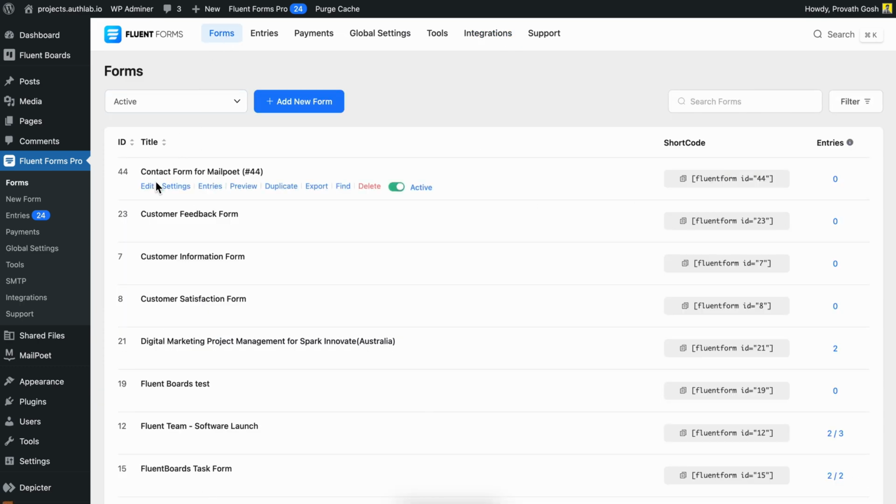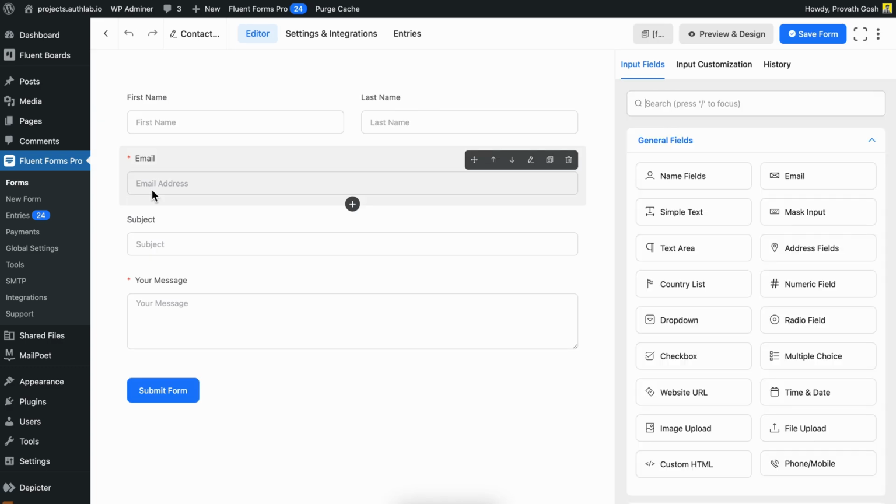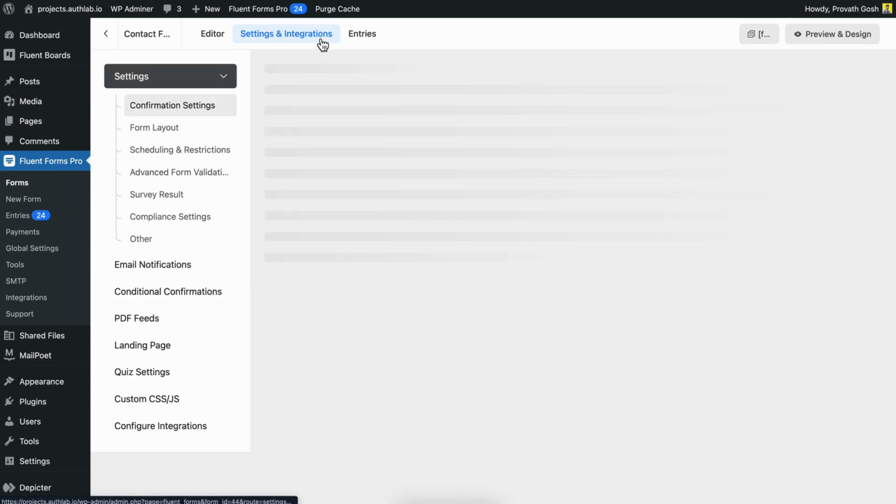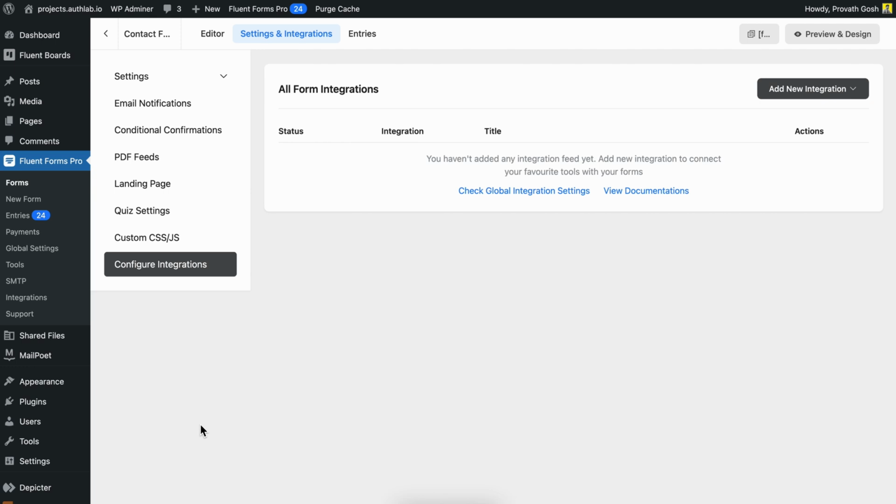Let's move to the next part. Open up a form that you want to integrate with Mailpoet. Then navigate to the settings of the form and select Configure Integrations. Choose the Mailpoet integration from the drop-down menu.